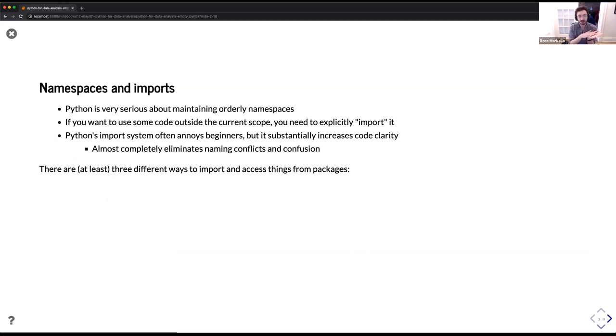Back when I originally started using MATLAB, MATLAB doesn't have this idea about namespaces and imports. R does. They're like libraries. So when you say library(ggplot2), that's importing the ggplot2 library into your namespace. But Python is very, very serious about maintaining orderly namespaces. So there are some built-in commands that you can use. But if you want code outside of what is built into the base Python programming language, which isn't a whole lot, you need to explicitly import that.